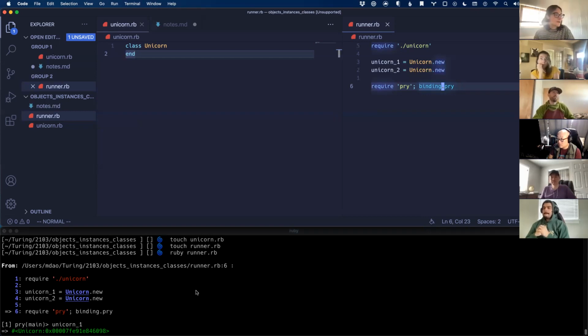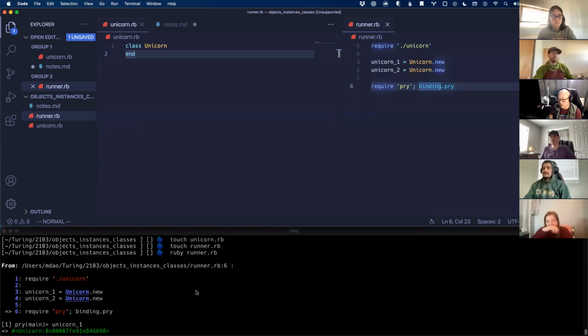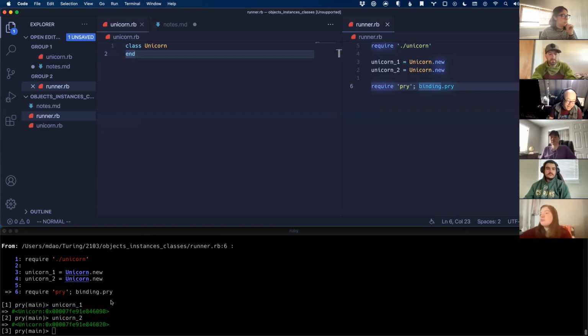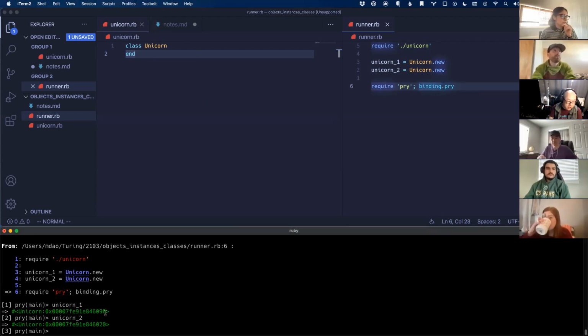So I was wondering about this memory ID of where the variable is stored. Is that tied to the variable name or to the value? If we, for example, redefined unicorn1 and re-instantiated it, would it have that same ID, or would it not? I would say that for all intents and purposes, whatever this number is arbitrary.